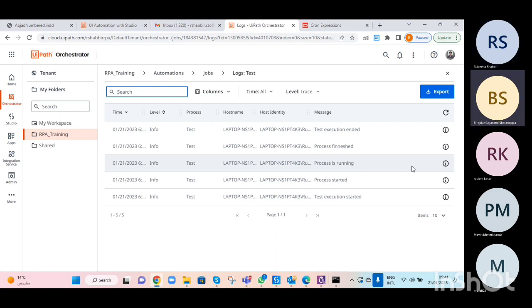So whenever you are designing your process, you should add your logs appropriately whenever necessary, because that is the method to trace out where our process reached. If we add a trigger every 1 minute, it will run every 1 minute, so this log will also generate every time. Whenever you are running, you will get all these logs.